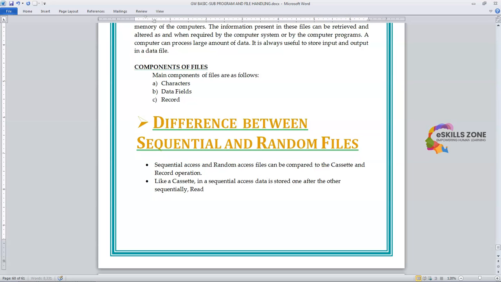Reading and writing, both these processes take place sequentially. Like a record, in a random access, the order of data storage is not important.